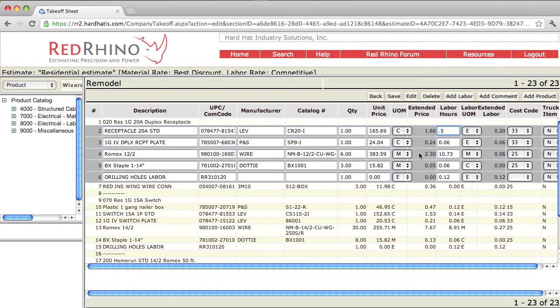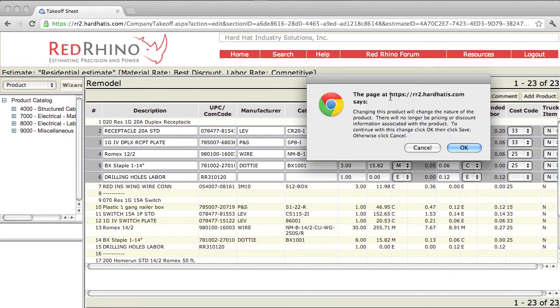Now, Red Rhino inputs labor based on hundredths of an hour. A lot of times you'll see labor hours at 0.66 or 0.24 or 0.2 numbers. It breaks it down into hundredths of an hour, 0.5 being a half an hour. See how that works? You highlight them, click edit, and then you save your editing.